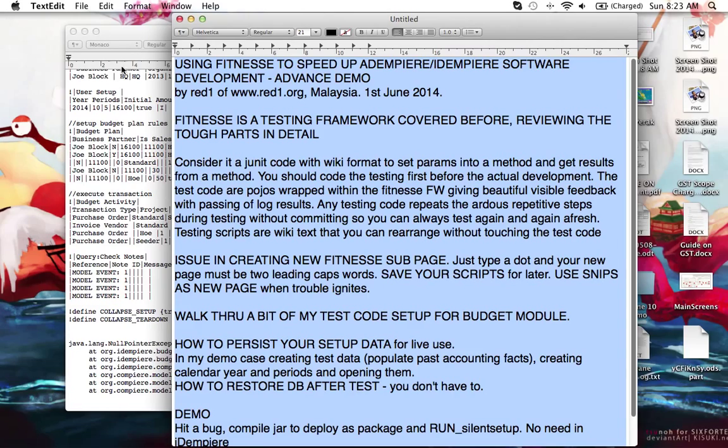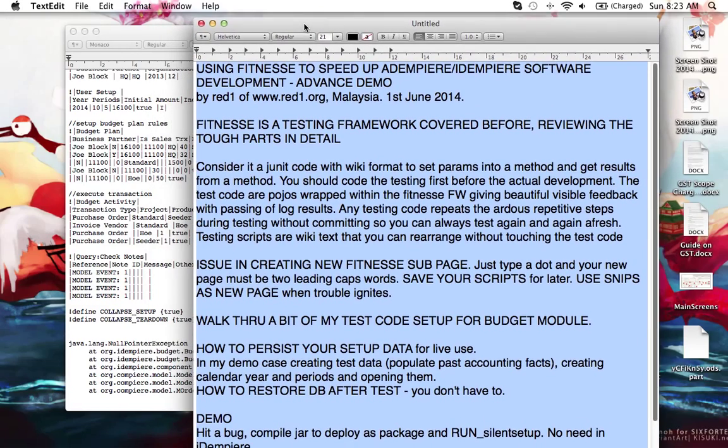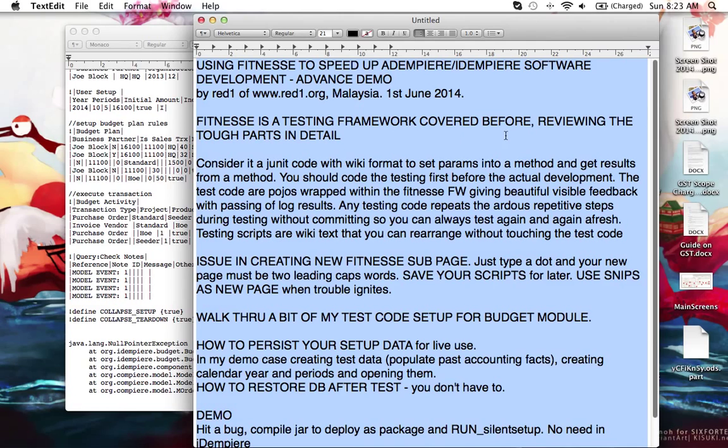I'm going to show a more up-to-date demo of using FitNesse to speed up iDempiere software development. Now, this is a more advanced demo than my previous tutorials on YouTube.